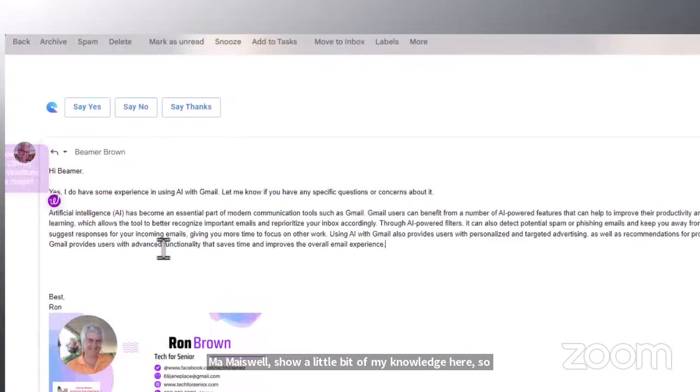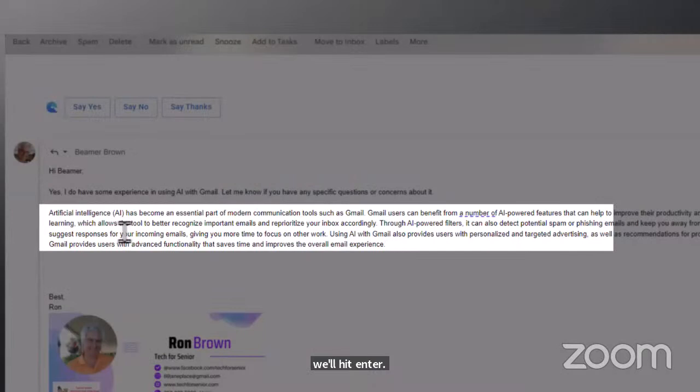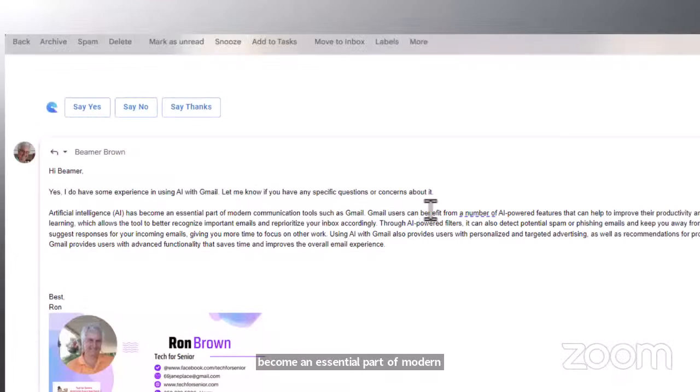And now we've added this. Artificial intelligence has become an essential part of modern communication tools such as Gmail. Gmail users benefit from a number and so on and so forth. And I've now added another paragraph here about using AI with Gmail. And again, I've responded quickly to his concerns. I have demonstrated some of my knowledge, and we'll be able just to hit the send button and send that to Beamer.